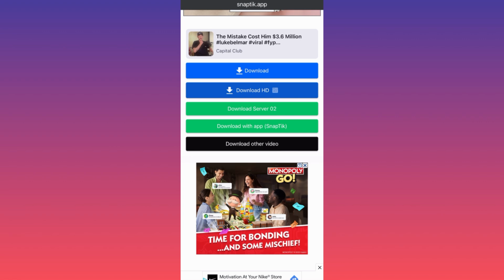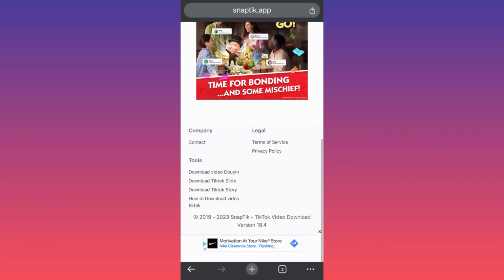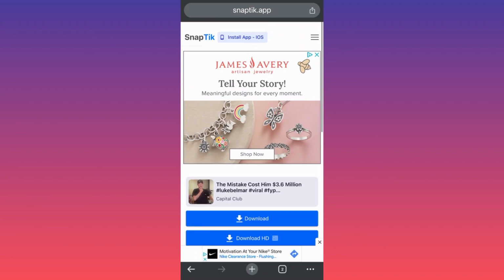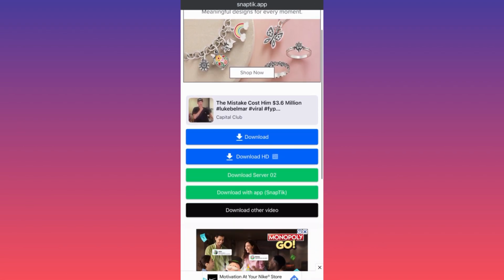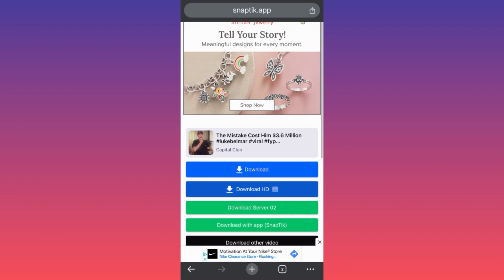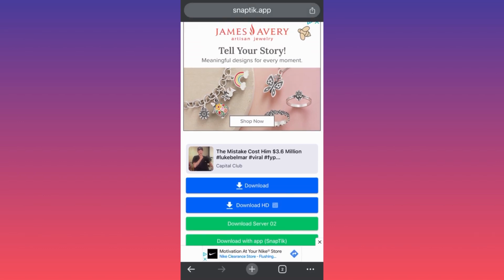download in different qualities. I just want to give you a quick heads up. Be very careful where you're clicking, okay? Make sure that you click on the right button over here. But this is how you download for free videos from TikTok without watermark.